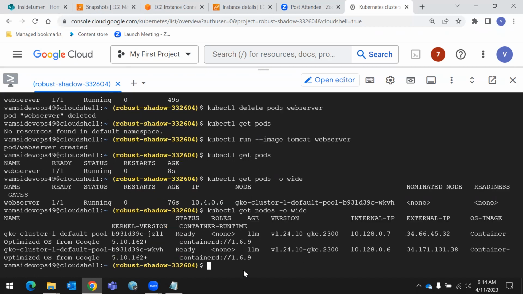Yes, you can give it like this also. Okay, so now you can see this is one node. These are the nodes actually. This is one node and this is another node.